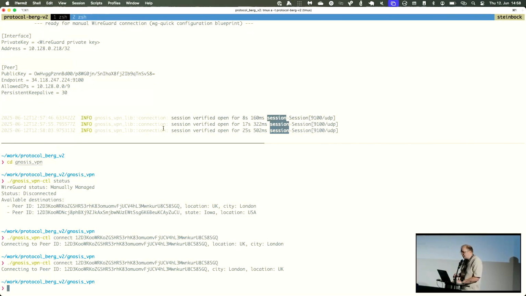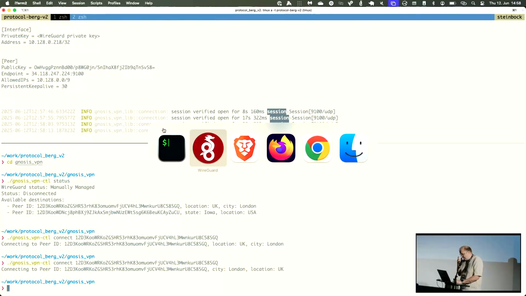So now we need to make it usable. Remember, I said we have to configure our web browser. My web browser of choice for this demo is going to be Firefox.